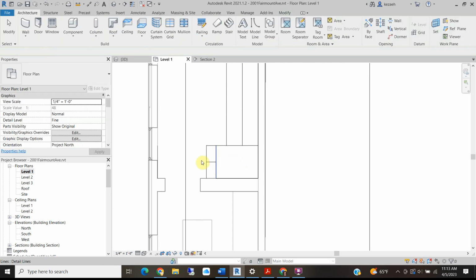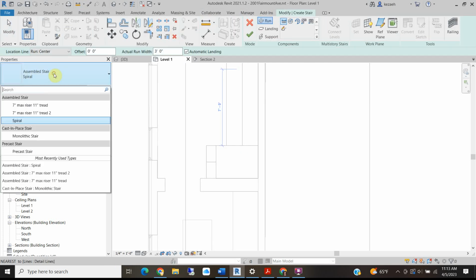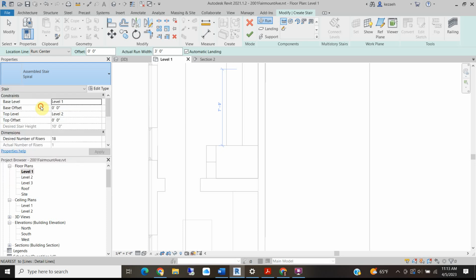Okay. So I'm now going to go over to stair. And then here I'm going to go and make this a 7-inch max riser with 11-inch tread stair. I'm going to start at level 1, but negative 14 inches below, because remember I'm that kind of half level down here, and I'm going up to level 2.